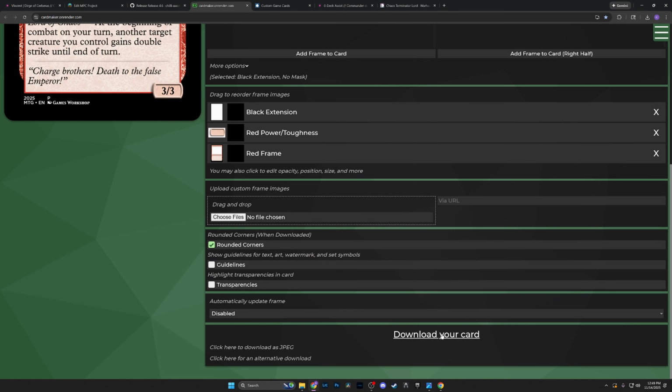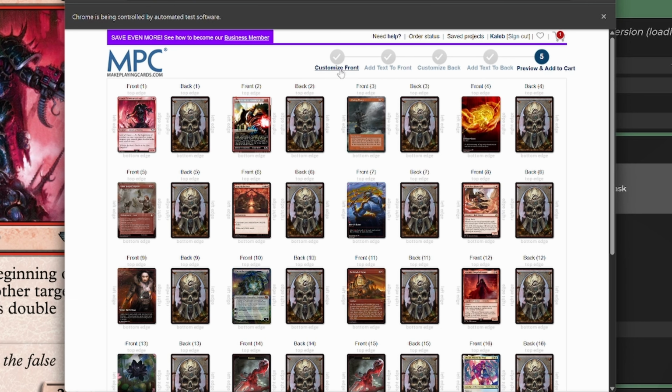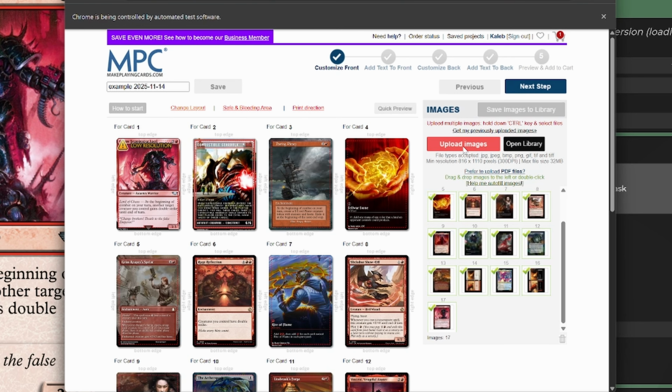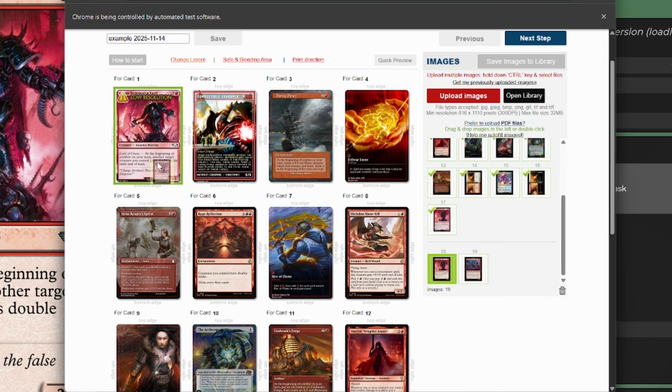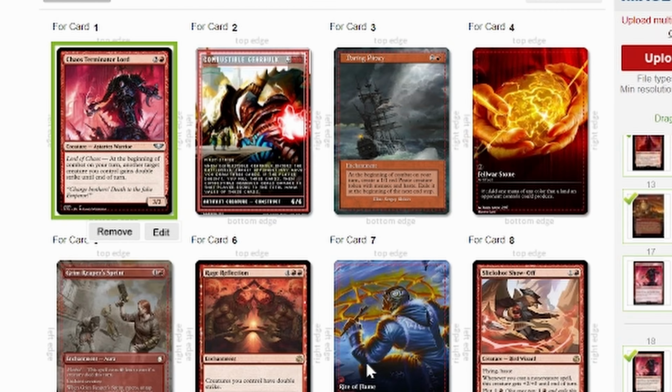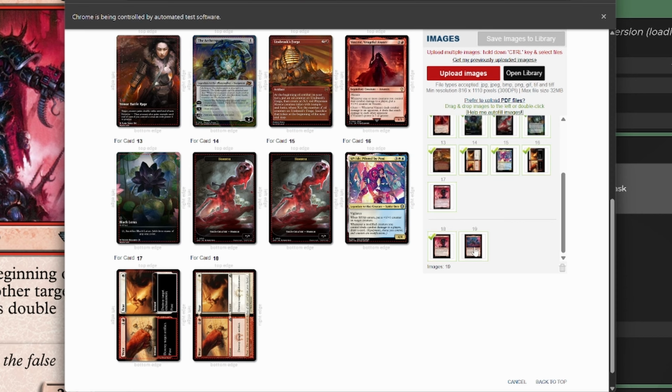I can then scroll down, download my card, go back again to customize front. I will upload images. I'm going to upload that Chaos Terminator Lord as well as the Raphael card I made. Once those have been uploaded, I can drag them into the correct places. Now you can see the margin is correct. I'll find that Black Lotus that I added, which I know is supposed to be a Raphael instead.